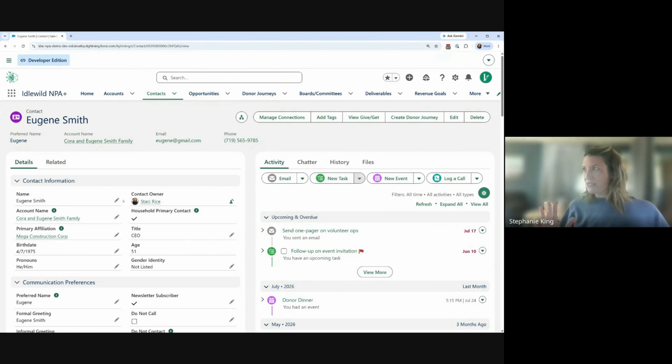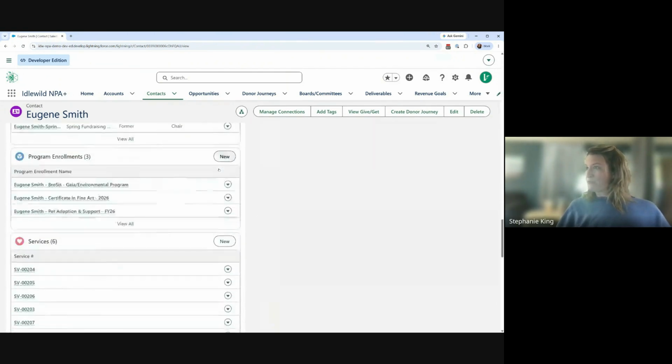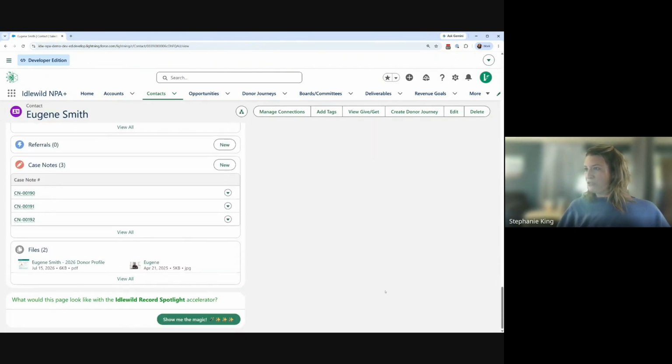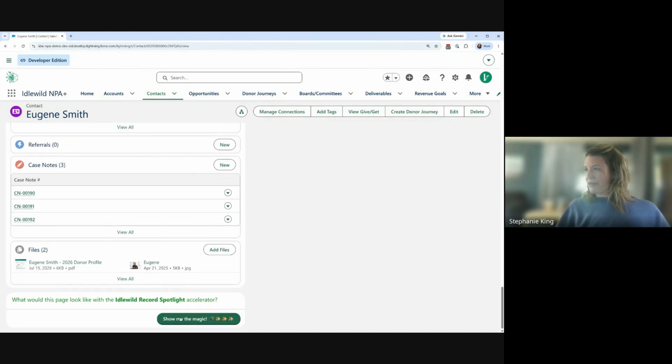And these are the things that are important about Eugene, but it's different for every contact, right? And so you have to do this little scavenger hunt. And this is kind of the normal way we think about interacting with Salesforce oftentimes. So let's see, for a solution today, what would this look like with Idlewild's Record Spotlight Accelerator?